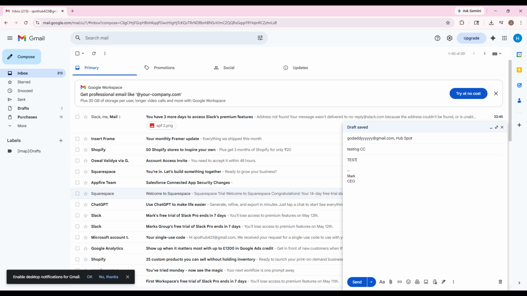Before you hit send, take one final look at the To field and the CC field to make sure the correct email addresses are entered. It's always a good idea to double check, especially if you're sending to coworkers, clients, or important contacts. When everything looks good, click send.